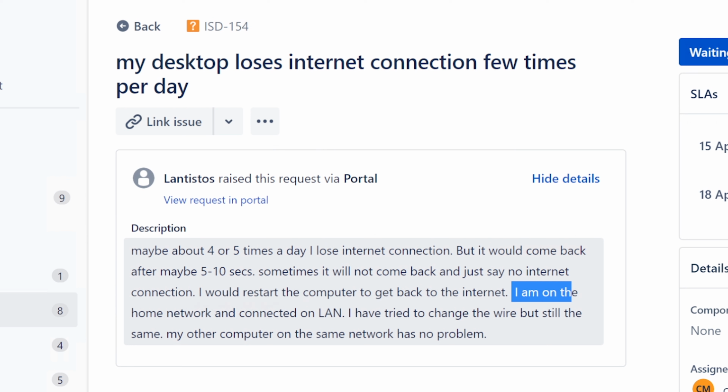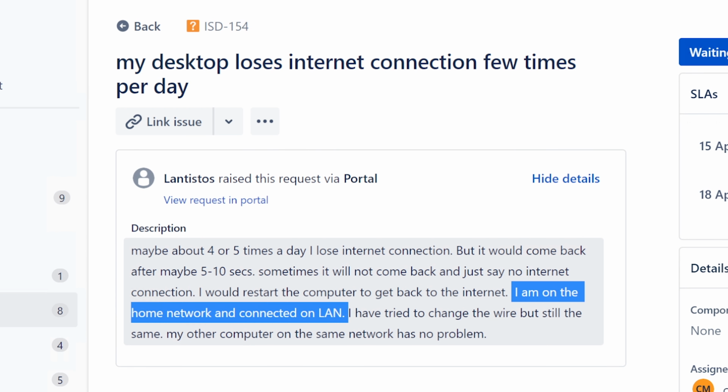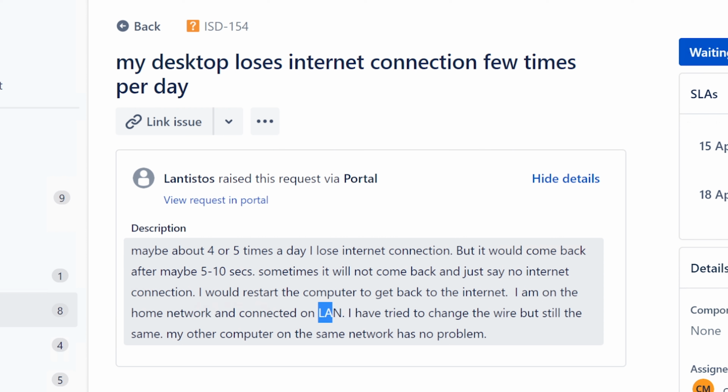Now, let's see, did I miss anything? I am on the home network connected on LAN. Well, that's a given, but I think I know what you mean. You mean local area network, and you're assuming that LAN does not include wireless, but it actually does. When you're connected to the wireless, you're still connected to the network, just wirelessly. It's still local area network. But I know what you mean.